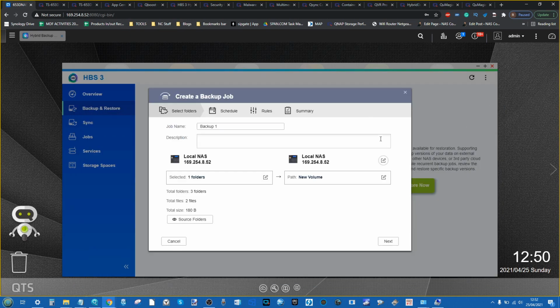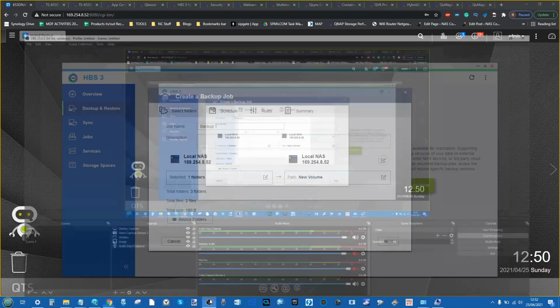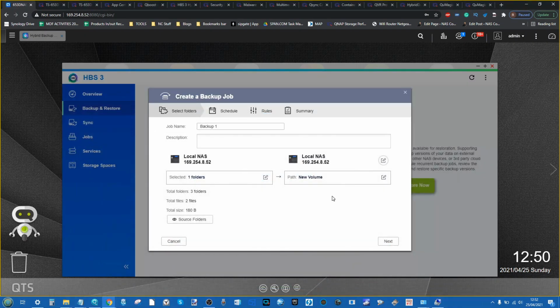Again, I'm sorry, the laptop, I can hear the fan ramping up there, and I am trying to remove it from the background, but it's a bit of a problem.